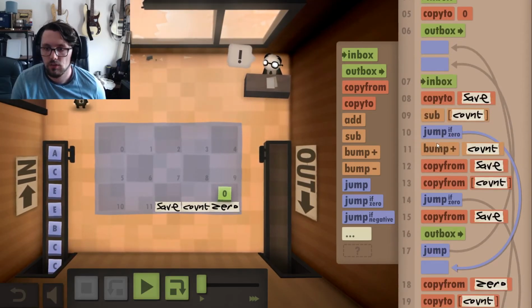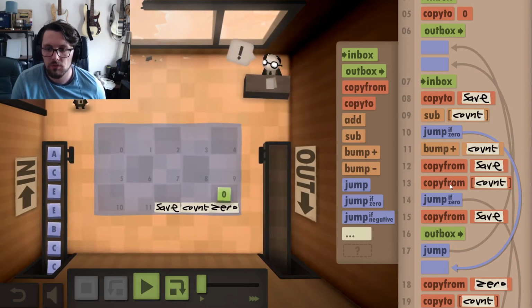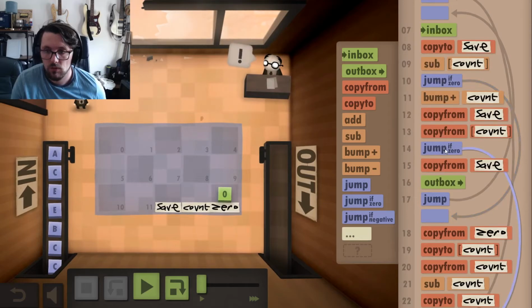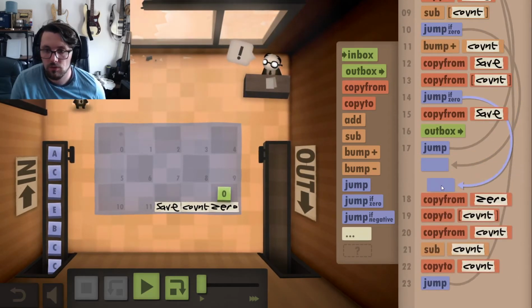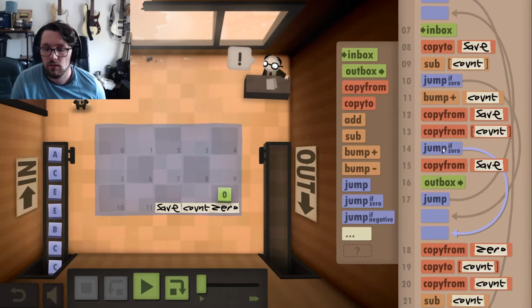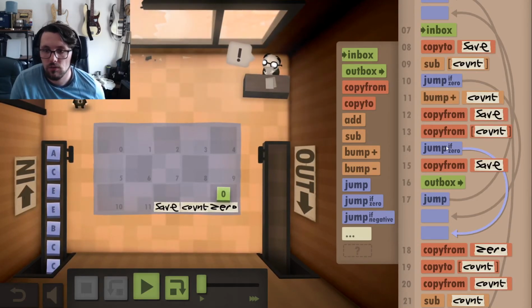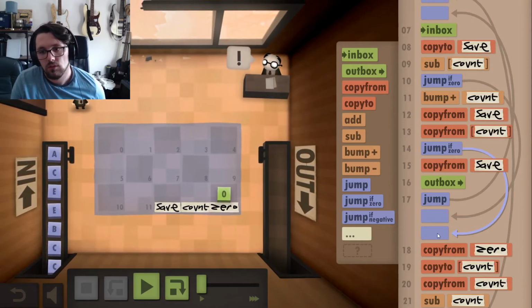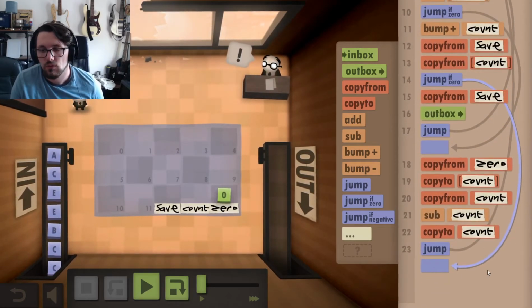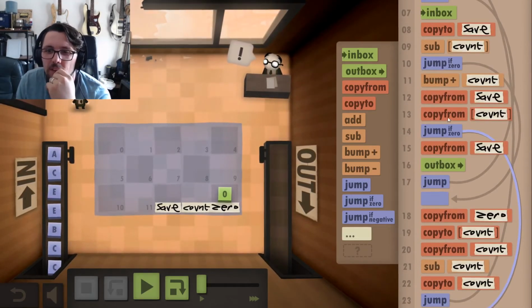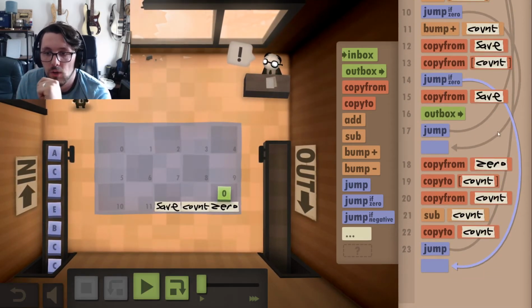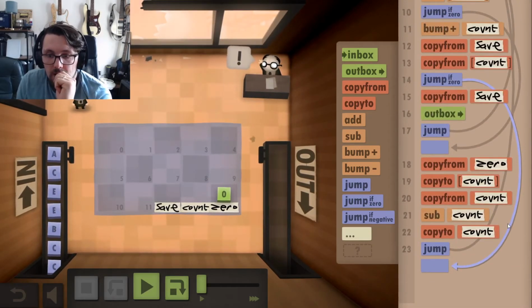Otherwise, we're going to bump count, copy from save, copy from the reference of count. If that's 0, we're going to also want to reset. Oh, if that's 0, it means we're at the end. Otherwise, hey, am I getting it wrong in this? Where's that copy to count? Copy from count. If that's 0, it means we're at the end of the string. So a copy from save and outbox it. Otherwise, it's not.